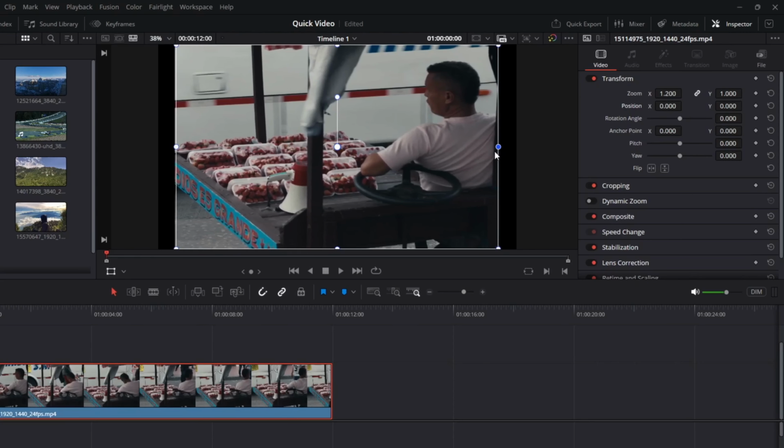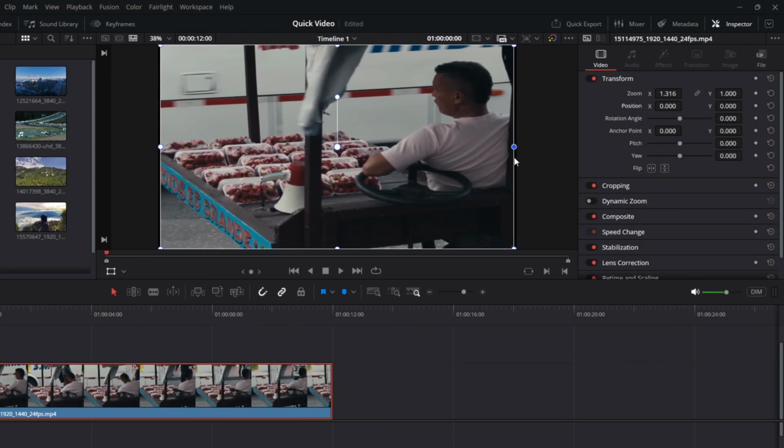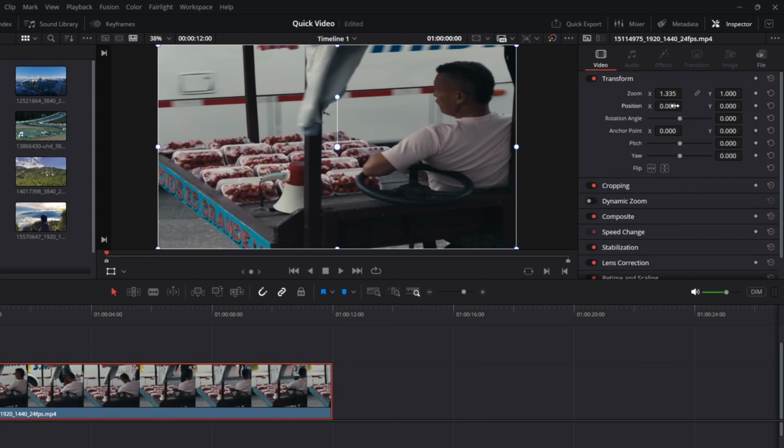And if you'd like, it's a bit niche, but you can also stretch your video resolution right here. And you can do so in the transform menu by simply unlinking your X and Y values.